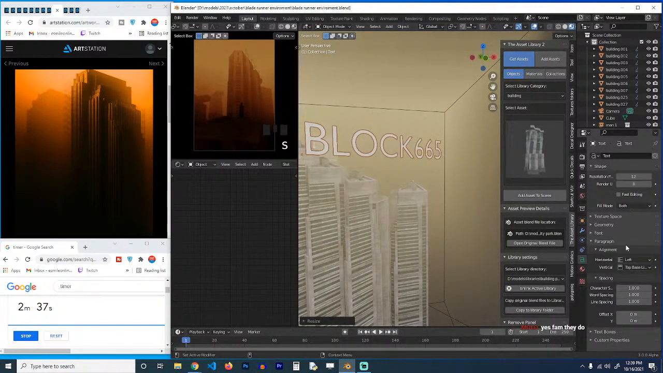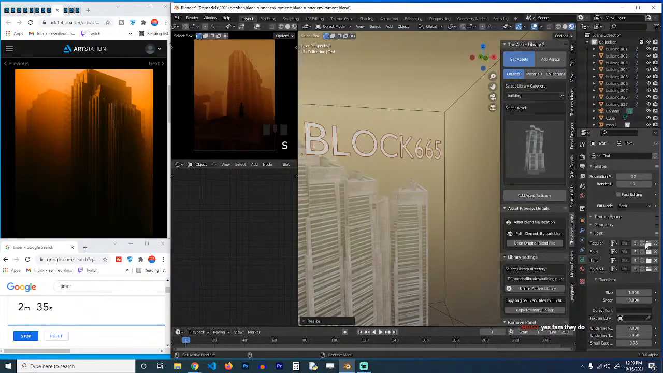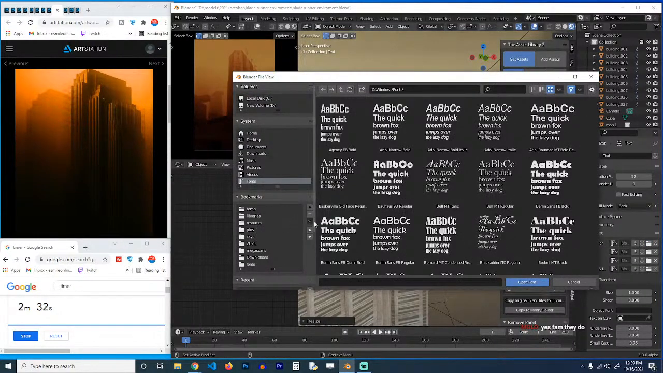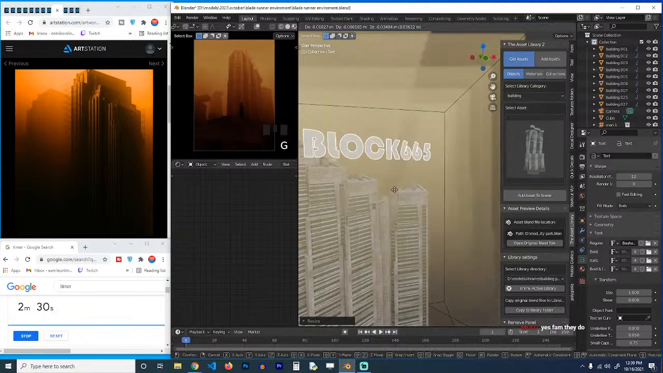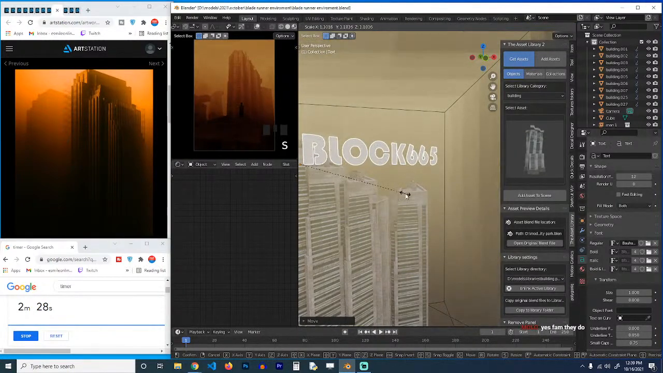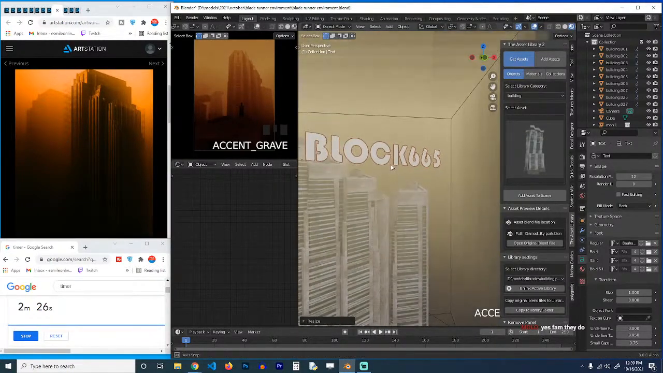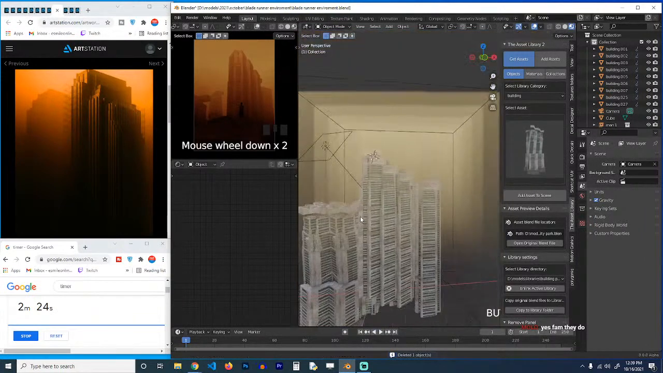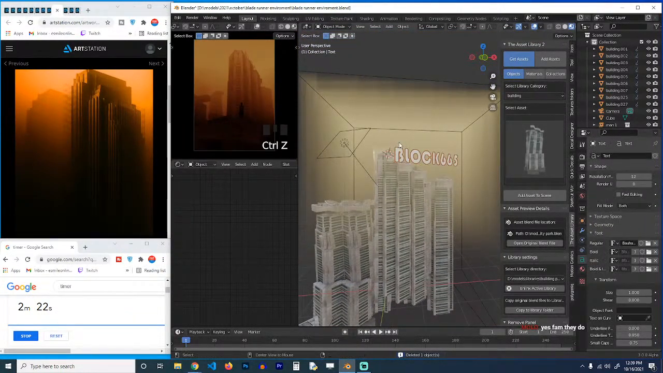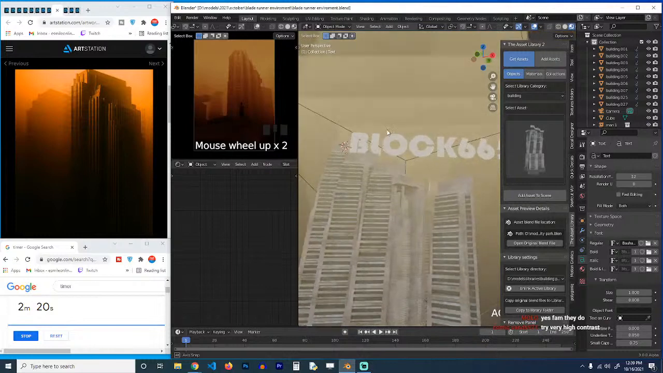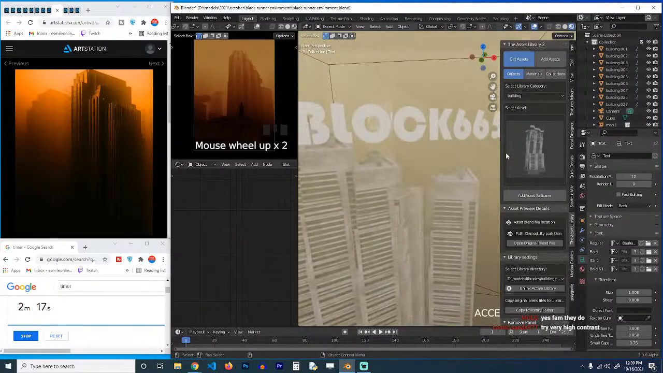Maybe change the font to a more interesting font, a more thick font. Would need supporting stuff for this, so let's not do that. Actually, I think it made the scene look better. We need more stuff to hold it.